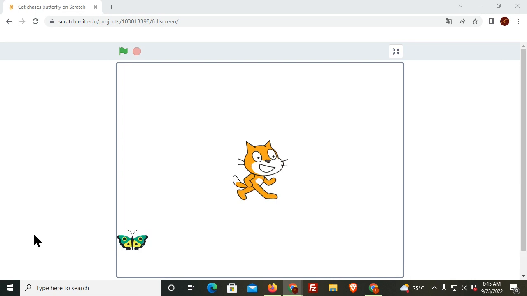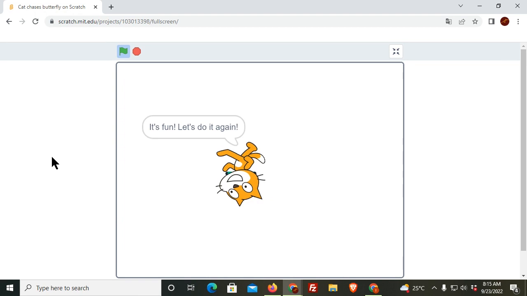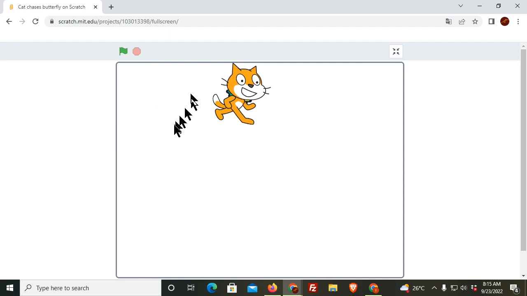So here's how the Scratch project works. When you press the green button, this is what will happen. So I'm going to press my spacebar now. Okay, I will press spacebar again. Press the spacebar again. Alright, so now you notice here that the cat and the butterfly is on that side. When I press the green button, notice what will happen to the cat and the butterfly.